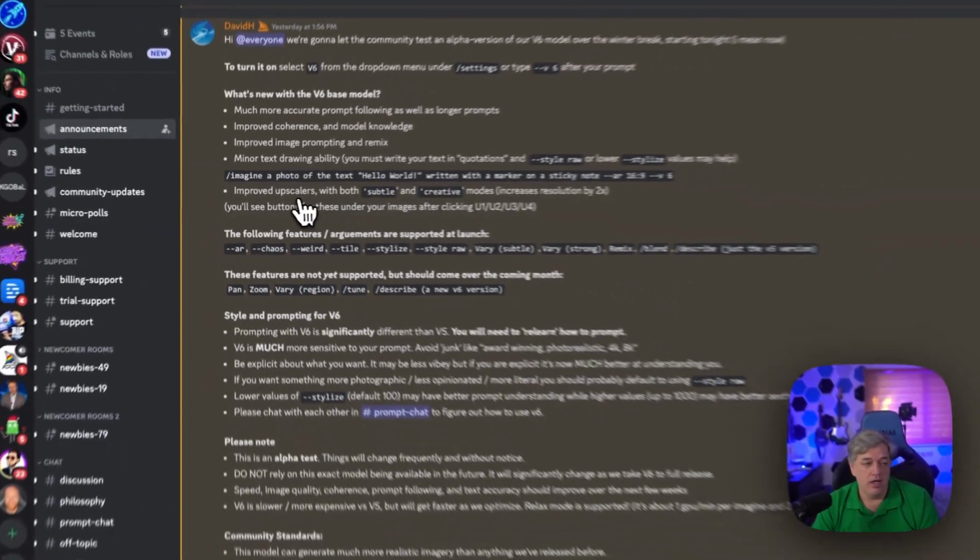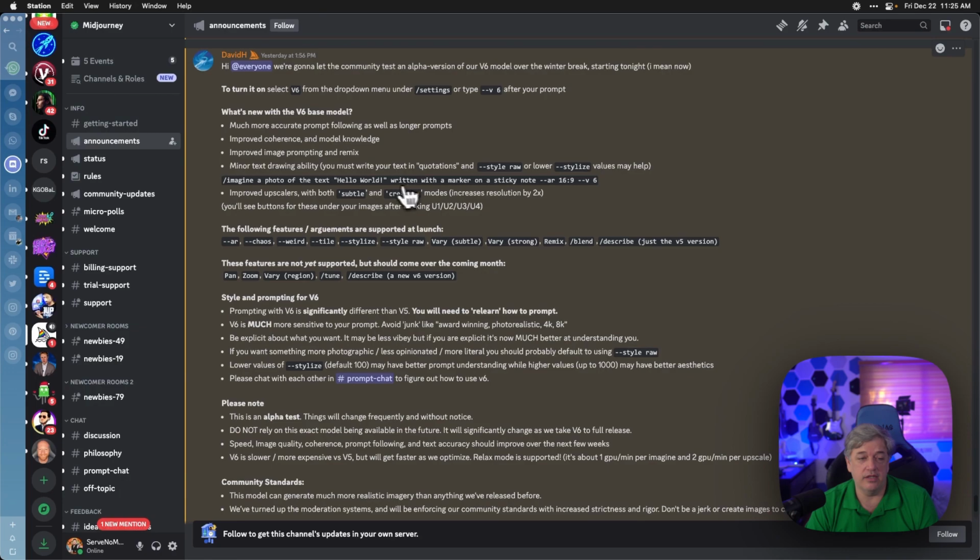So they've basically said you can actually tell it how you want it written. So, want it written with marker or sticky note. So it's kind of giving you prompting language. They've improved the upscalers with both subtle and creative. So when you increase the size, you can say keep it mostly the same or change it a lot.